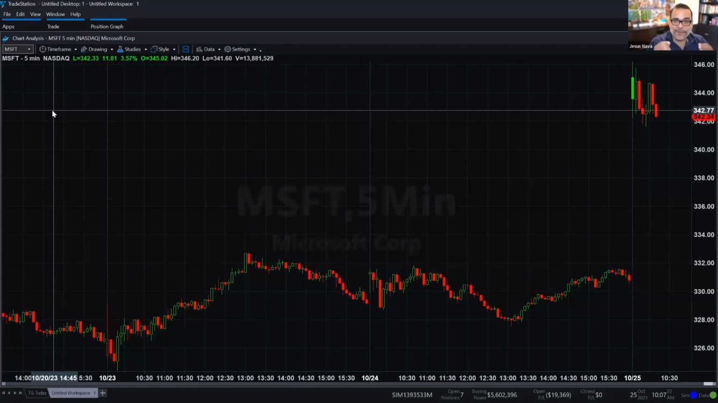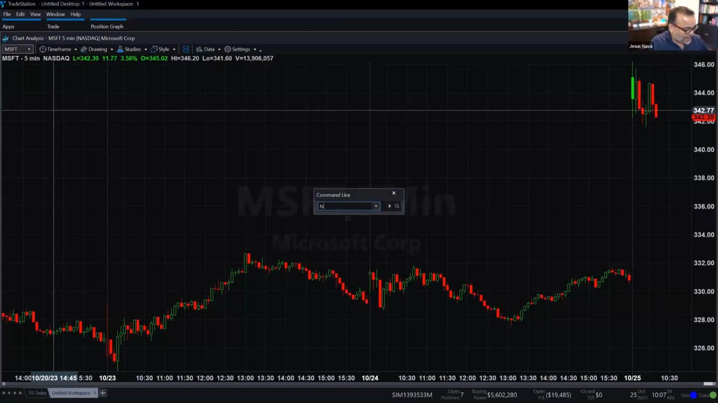So just remember that if you need to change the symbol, let me show you a very quick shortcut. You can just type the symbol in and hit enter. So let's say, for example, that I want to see Tesla. So I type in TSLA.